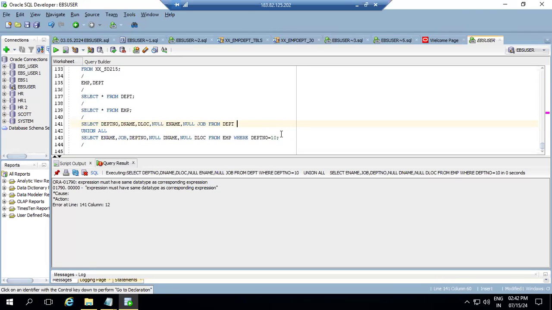Where I'm not mentioning any condition over here, I'm just writing: select department number, D name, columns are not same, null E name, null job from department table, union all, select E name, job, department number, null D name, null location from the EMP table.